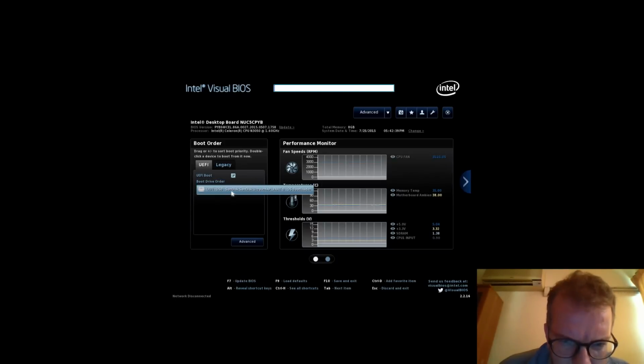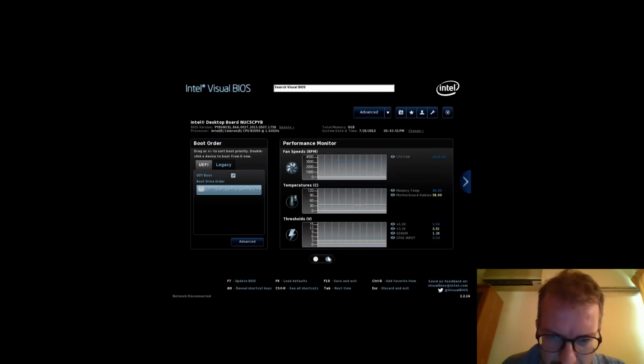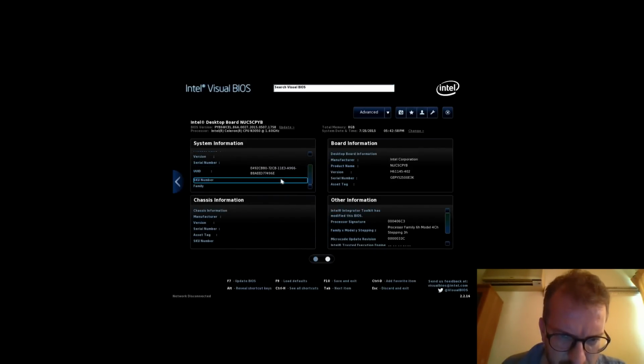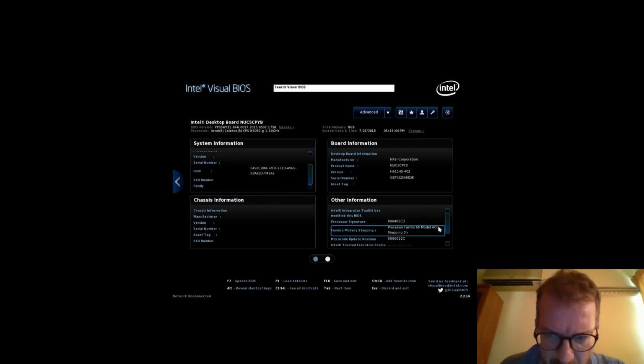Okay, so we got that UEFI boot. Actually, that's something I want to try. UEFI boot. I got a fan readout. Got a serial number. First time I find a sixth model. What does it do?